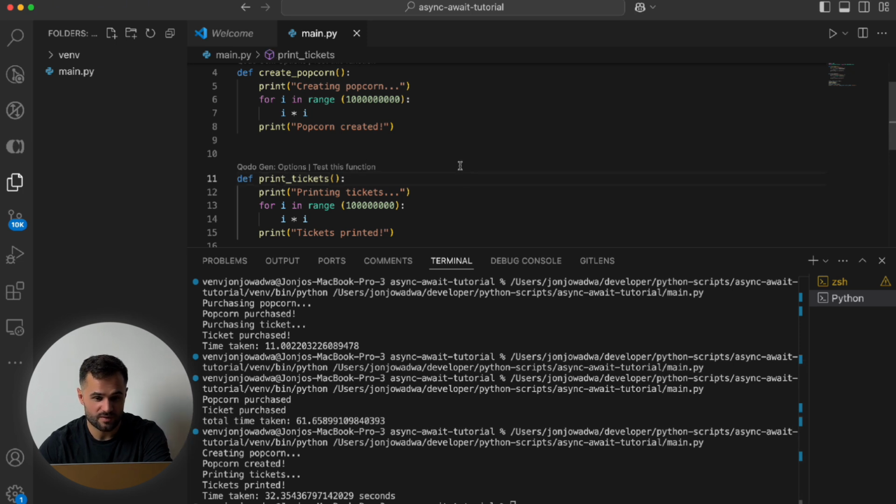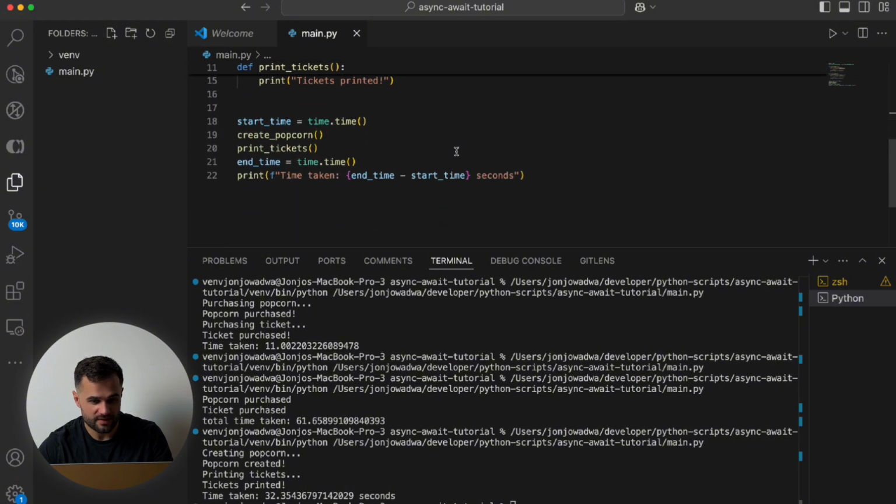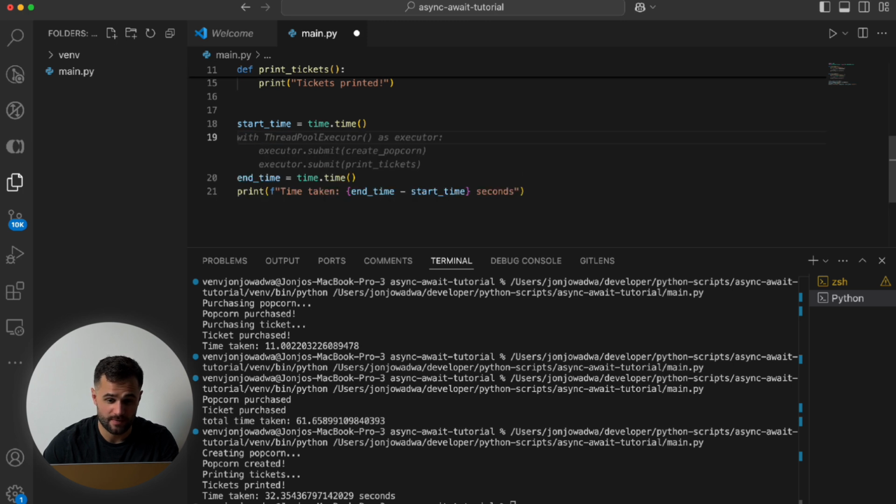Now, if we were to use threads, so we spin up a new thread, we could do something a little bit more clever. We can say with ThreadPoolExecutor as executor, executor.submit create_popcorn, and then do the same thing for print_tickets. Now, for this one, it creates a thread, and for here, it creates a new thread. So this should, in theory, make it a lot faster.